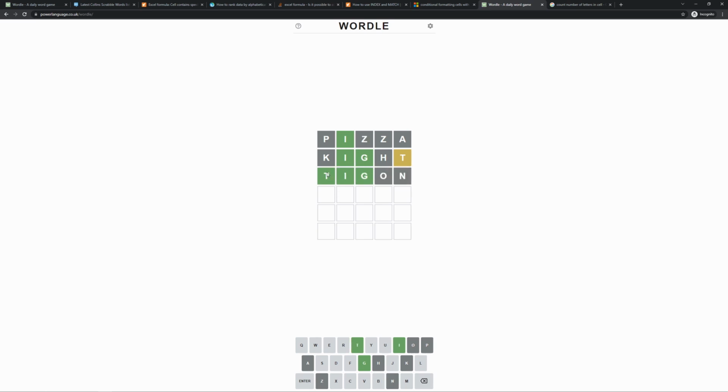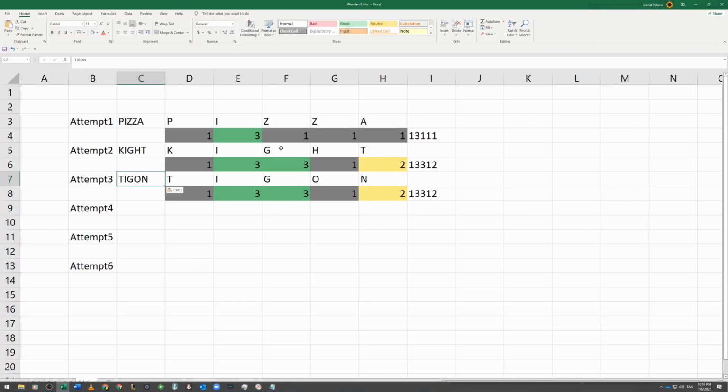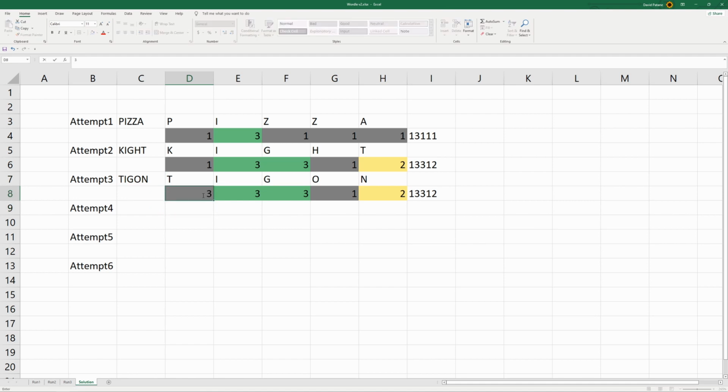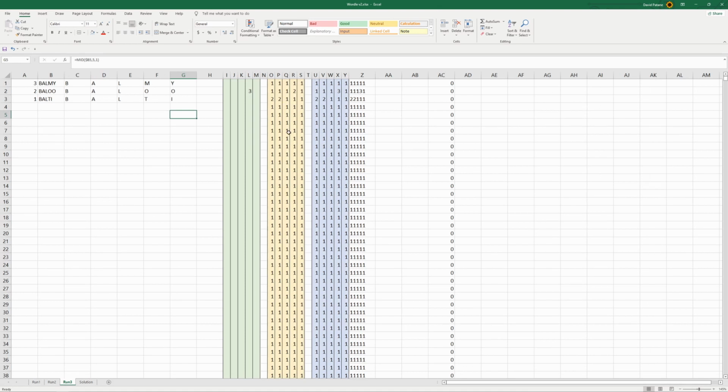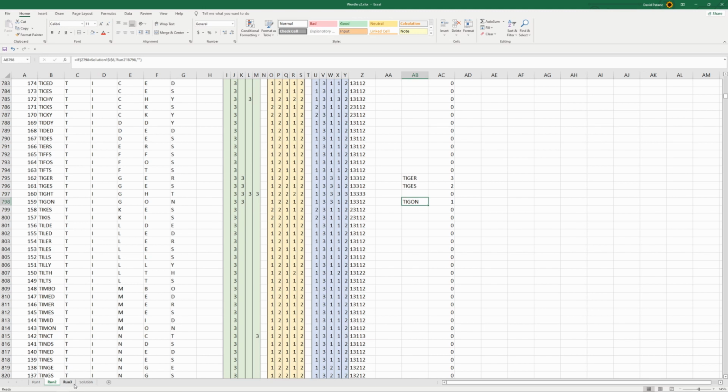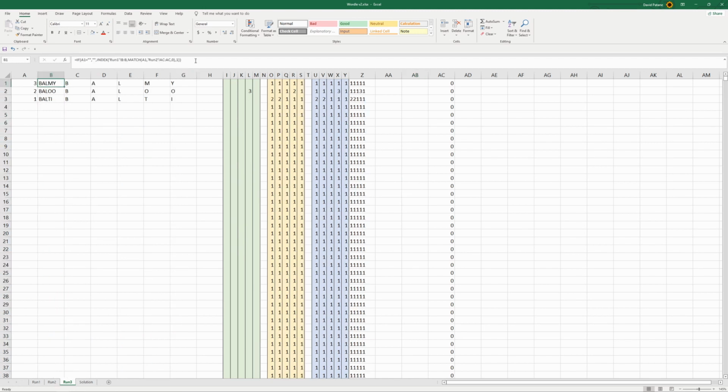Oh, we have green, green, green, grey, grey, which is 3, 3, 3, 1, 1. So let's put that in over here: 3, 3, 3, 1, 1. And if we go to our solution over here, why is this not finding the answers we want? Ah, this is also run 1. We want that to be run 2, please. Thank you. And Control D to do it all the way down.